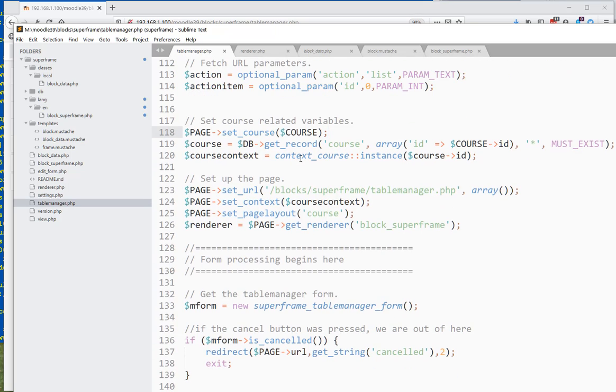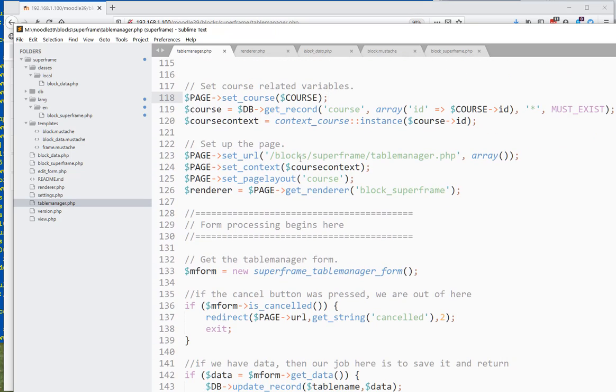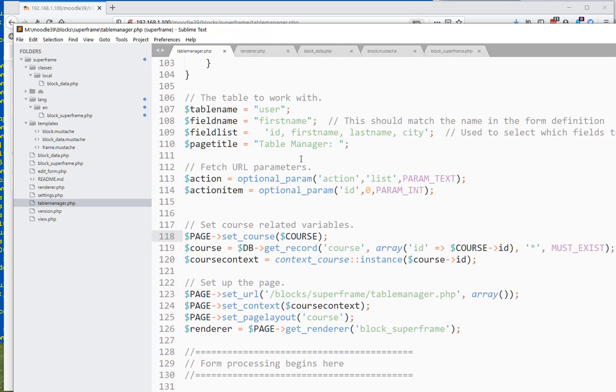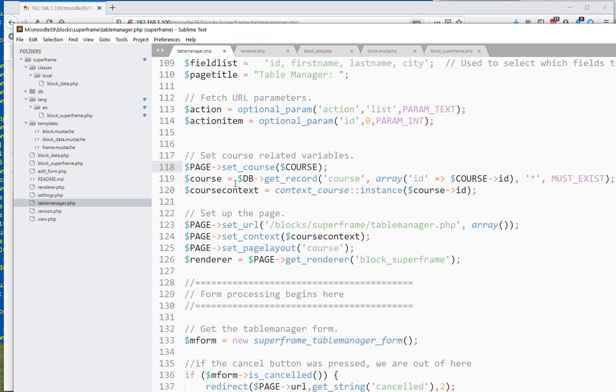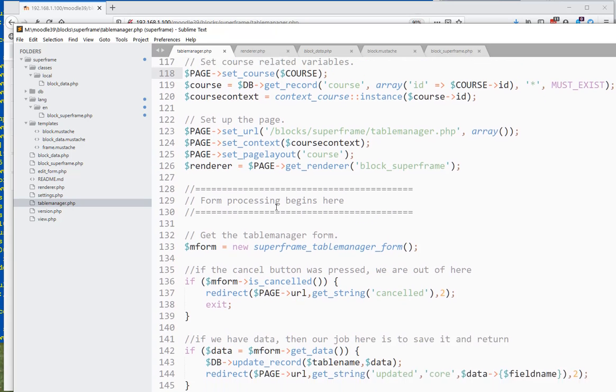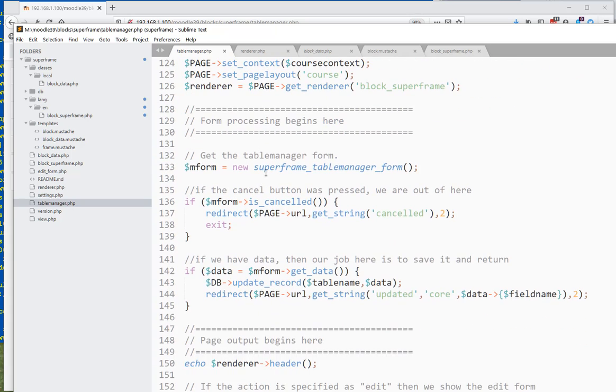Course related variables. Okay, so we're on the page now. So we're setting up the page. So we get the course records and the course context. We set all of that, and then now we process the form. Oh, we've got the render up here as well, so need that.